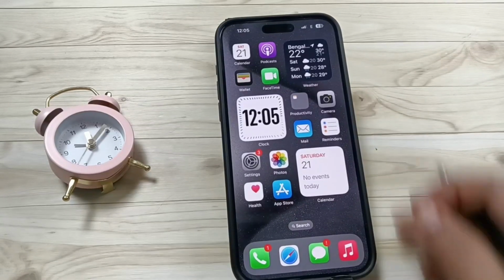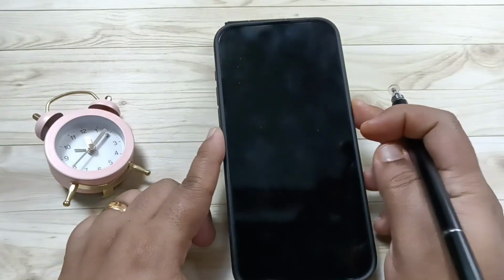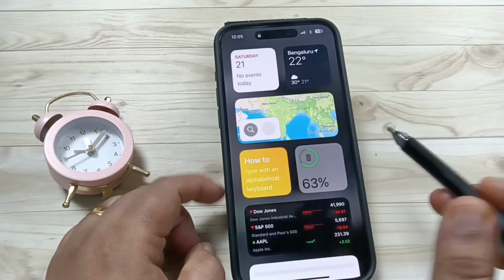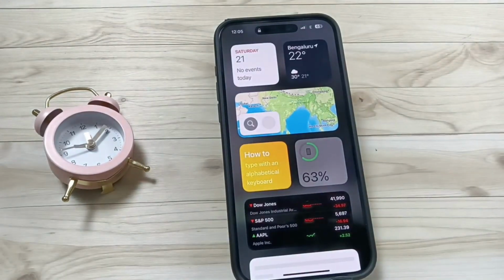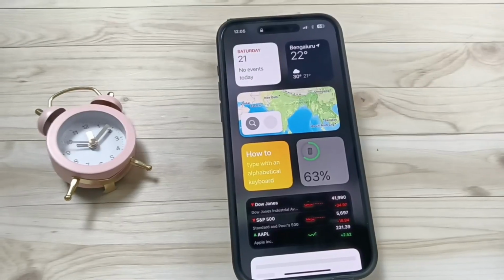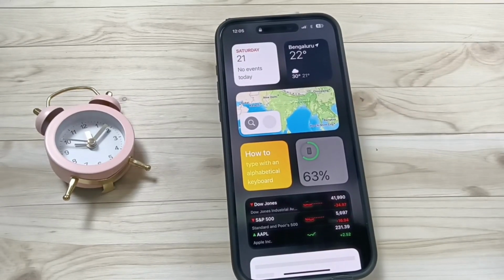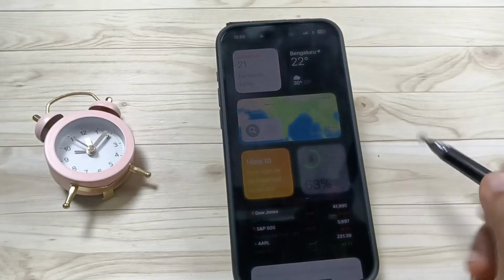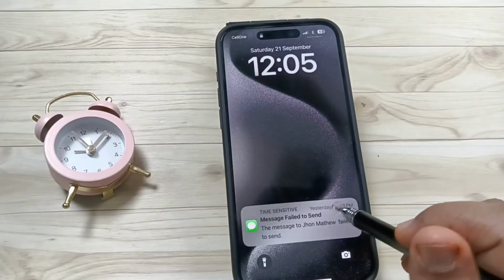So today in this video I am going to show you how to enable or disable the lock screen widgets in the device. So this is the lock screen. If you swipe left, you can see the widget on the lock screen. So let me show you. Now it is enabled. That's why we are able to see the lock screen widget on this device. So let me show you how to disable this one.